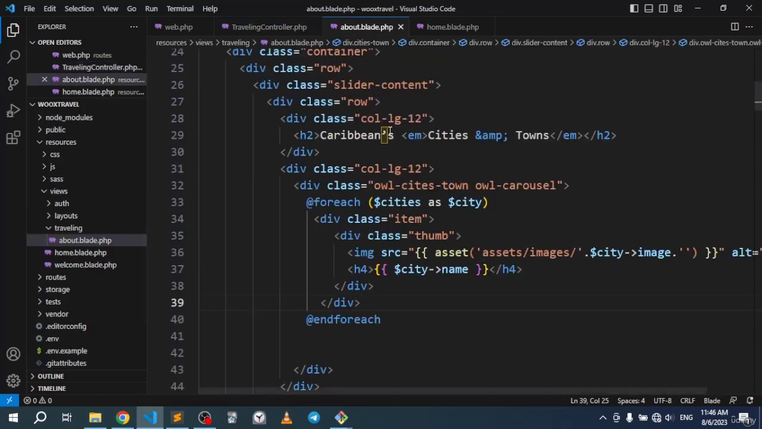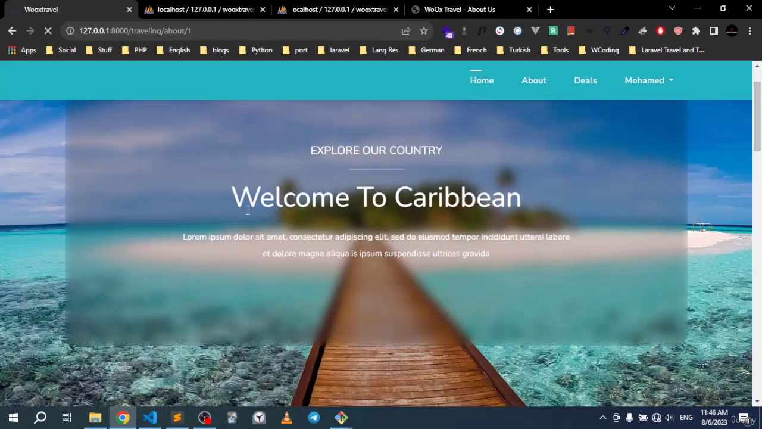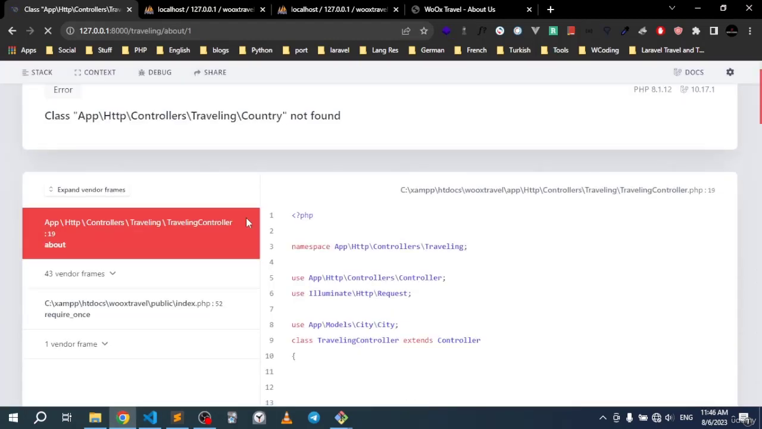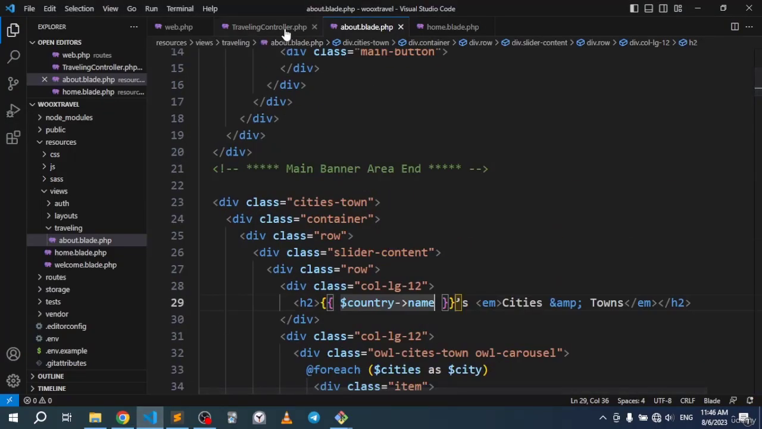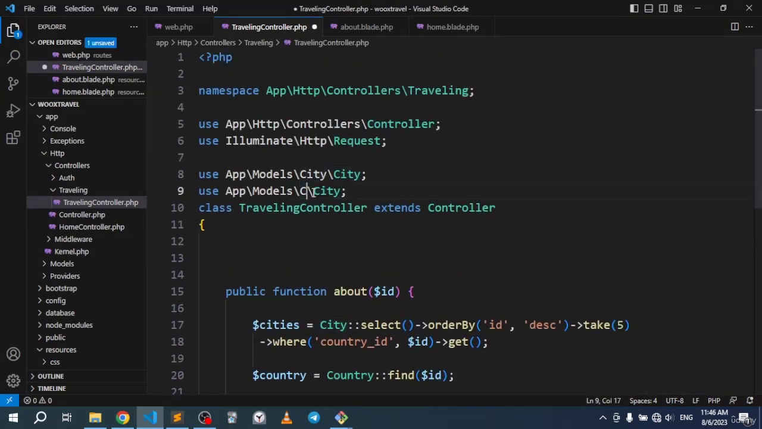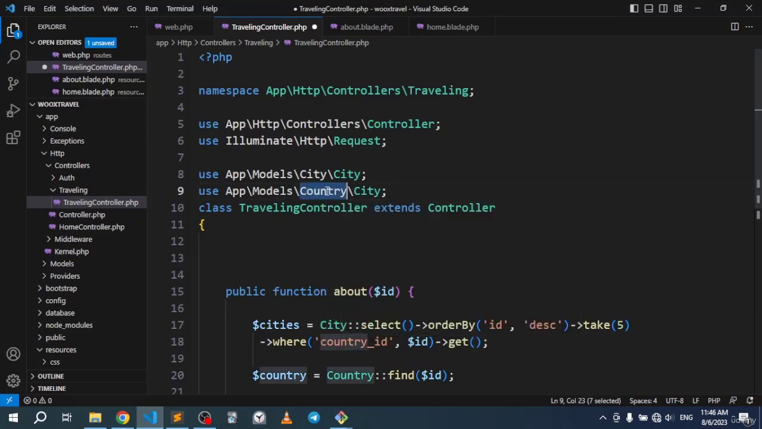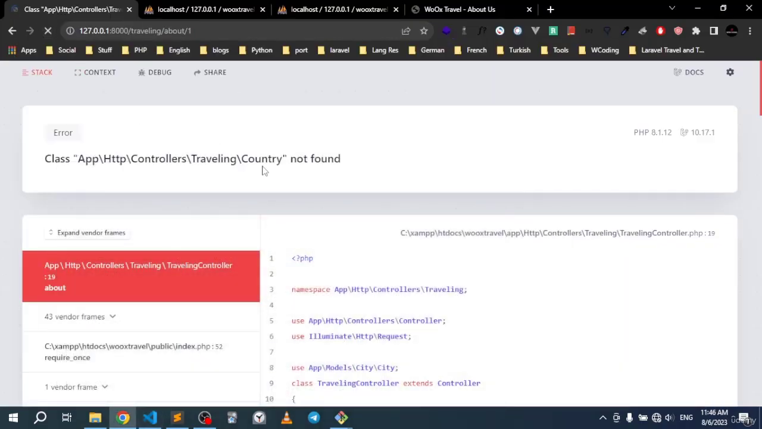Now let me go ahead right here. I need the country right here, and I'm gonna send in the name. So let's save. All right, we also forgot to include the country model. Let's go ahead right there. Save. Let's refresh now.